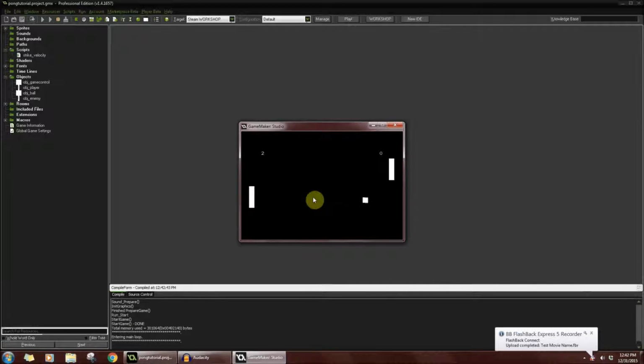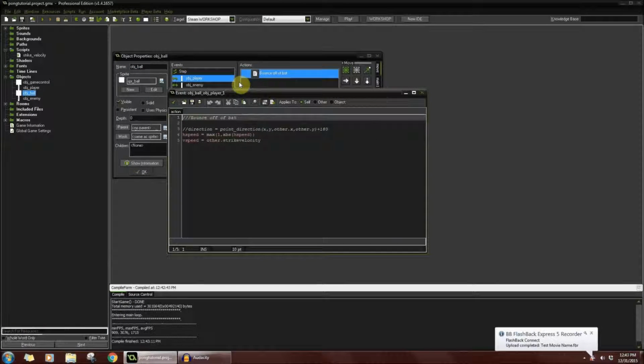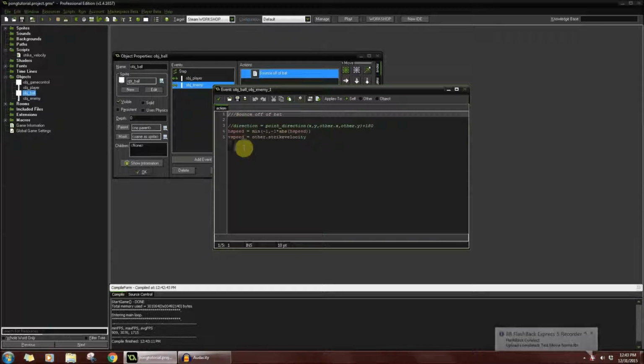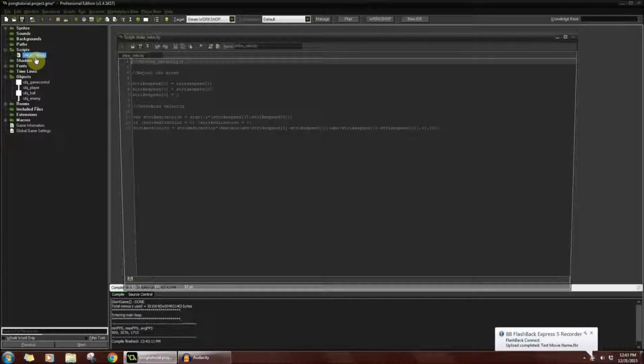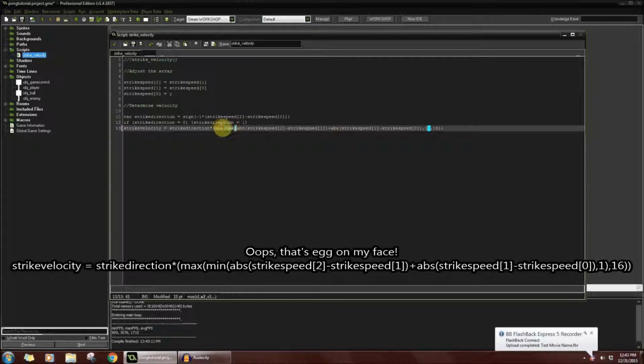Oh goodness, I'm gonna have to make the enemy paddle smarter. Whoa. I think I know what may be happening. Let's go back to object ball. I have no idea what's going on then. Why on earth is this going so fast? Let's do this then. Let's make the minimum 1. Oh, you know what? I mixed up the maximum and minimum.